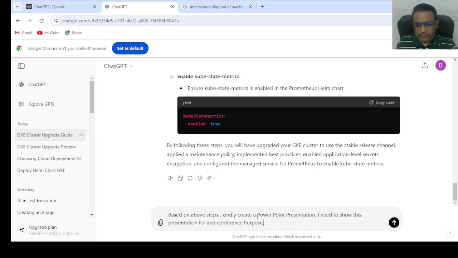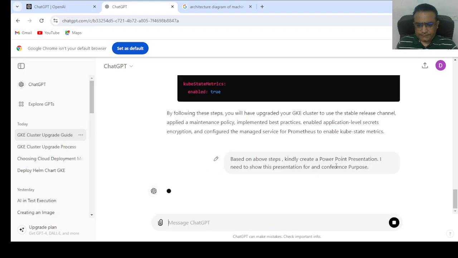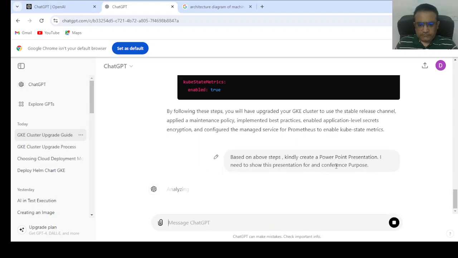Sometimes you provide all the steps to the client, and some clients ask what should be applied. Based on this, you can ask for the PowerPoint presentation that you require, and you can show it to your clients according to the steps you have guided the customer through, and it will take just around 5 minutes to create your presentation. Let me go through that. So it is analyzing the steps, right? ChatGPT will take it.